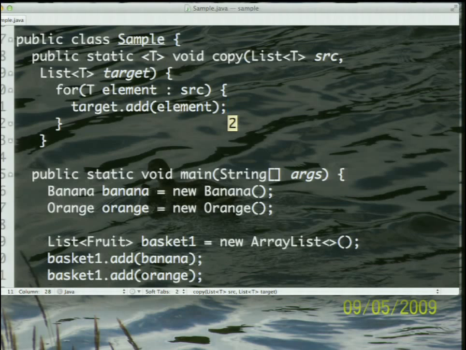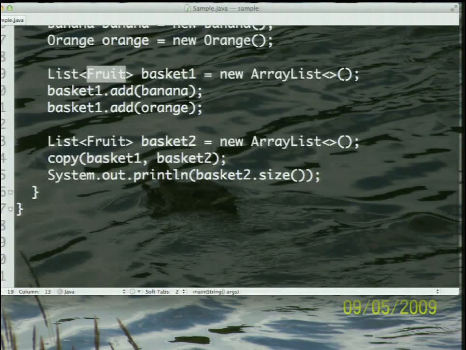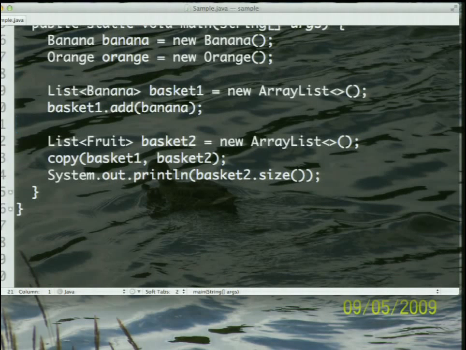Great. Now let's go a little further here, and I'm going to create a basket of bananas right now, not a basket of fruit. So obviously I cannot add an orange to it, but I just added a basket of banana and added an orange to it. Then I create a basket of fruit, and now I want to say copy the bananas from the basket of bananas to the basket of fruits. What do you think? Should that be allowed or not?